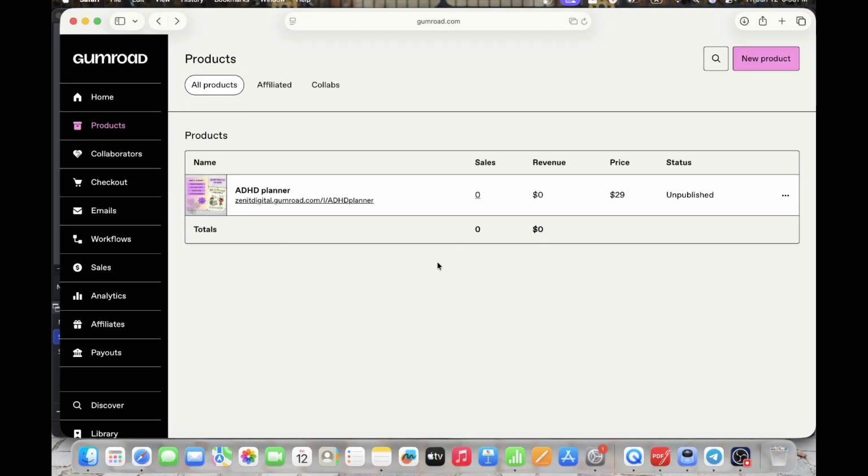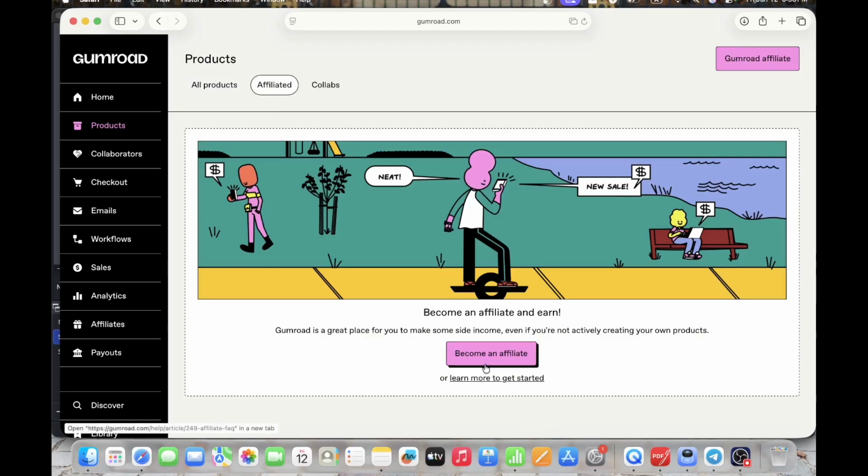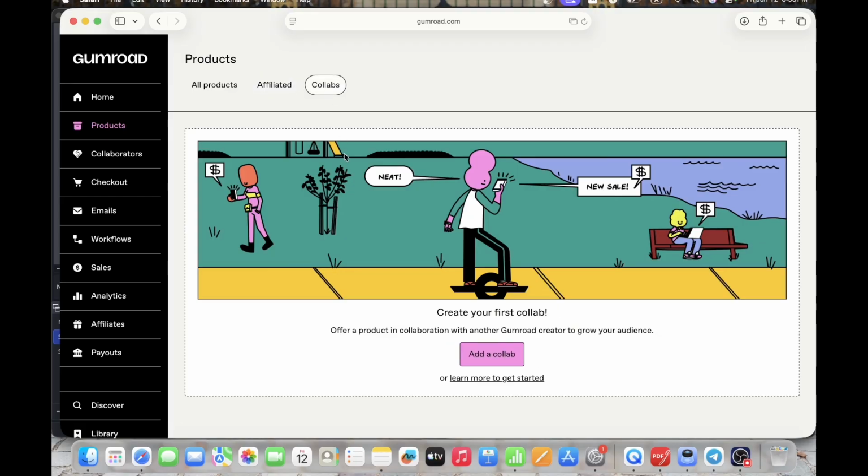product listed here. And you can see the other options, affiliate and collabs, to allow other people to advertise your products for you. So click on affiliate. You can create here an affiliate program for them, and they can apply and advertise your product. The next tab is collabs. You can collaborate with other Gumroad creators who can expose you and your products to their network. This is a great way to grow your audience.